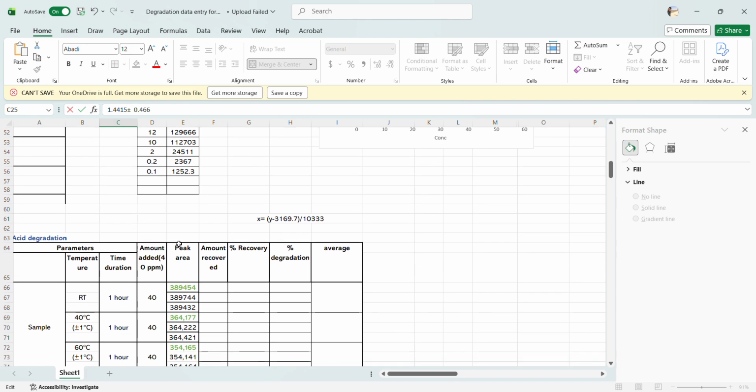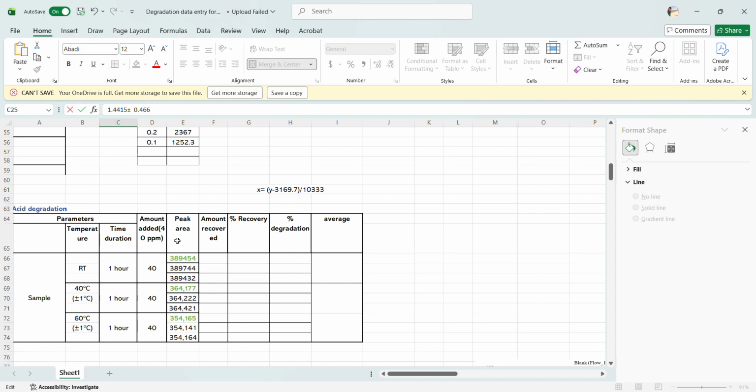We have also checked different degradation parameters like acid degradation, base degradation, hydrolytic degradation, oxidative degradation, photolytic degradation, thermal degradation. We conduct these degradation studies. So let's check how we'll calculate this. This is as the validation study. For acid degradation, we conduct the degradation at room temperature, 40 degrees Celsius or 60 degrees Celsius for 1 hour. And this is our nominal concentration.